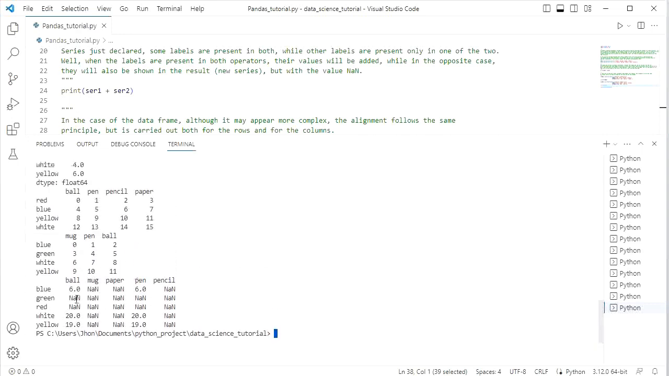Now see here, we got blue ball 6.0. That means from here we got 4, plus here we got 2, equal to 6. And in a similar way the rest of the elements are calculated.